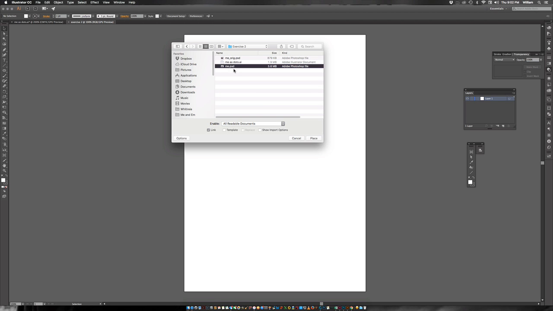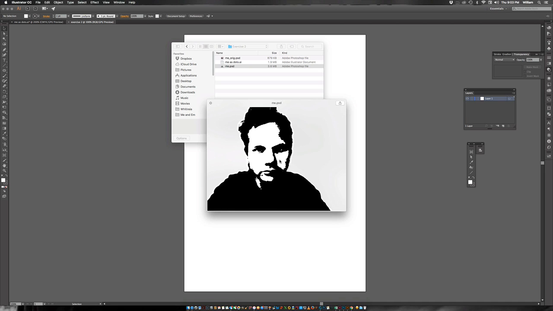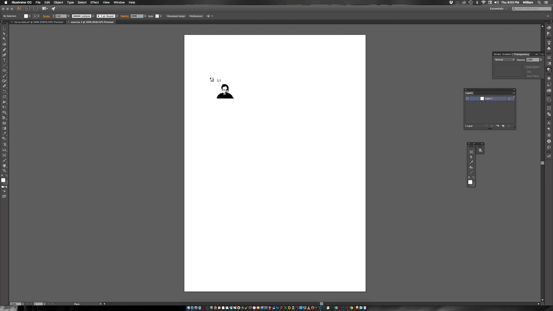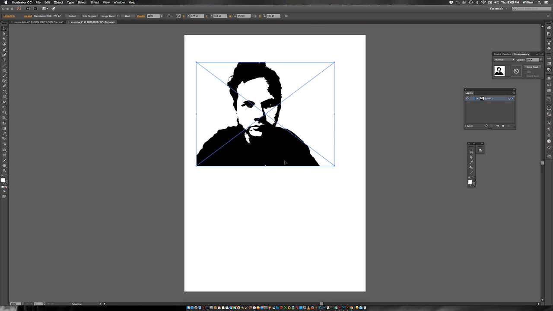And there is this file here called me PSD. If I press the space bar while I'm here, I get a preview of the image. So this is me, it's called me, and I'm going to click on Place. I click the button and I get the image.